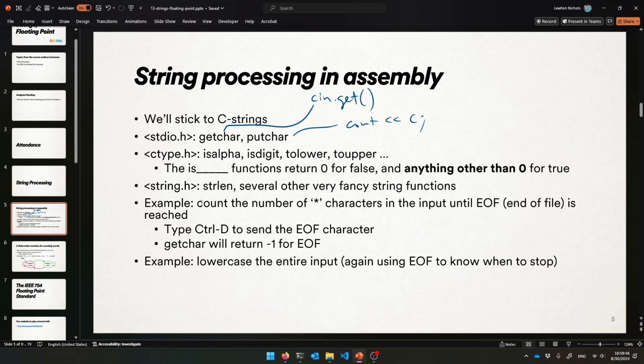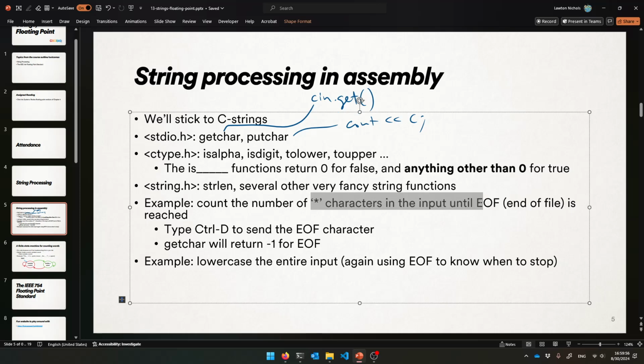So the first example, let's make a program in assembly that counts the number of stars that the user types. Maybe they're typing a bunch of characters, including stars, but we want to count just the stars that we see until the end of file is given to us. All right, end of file. And that is a special character, in fact.